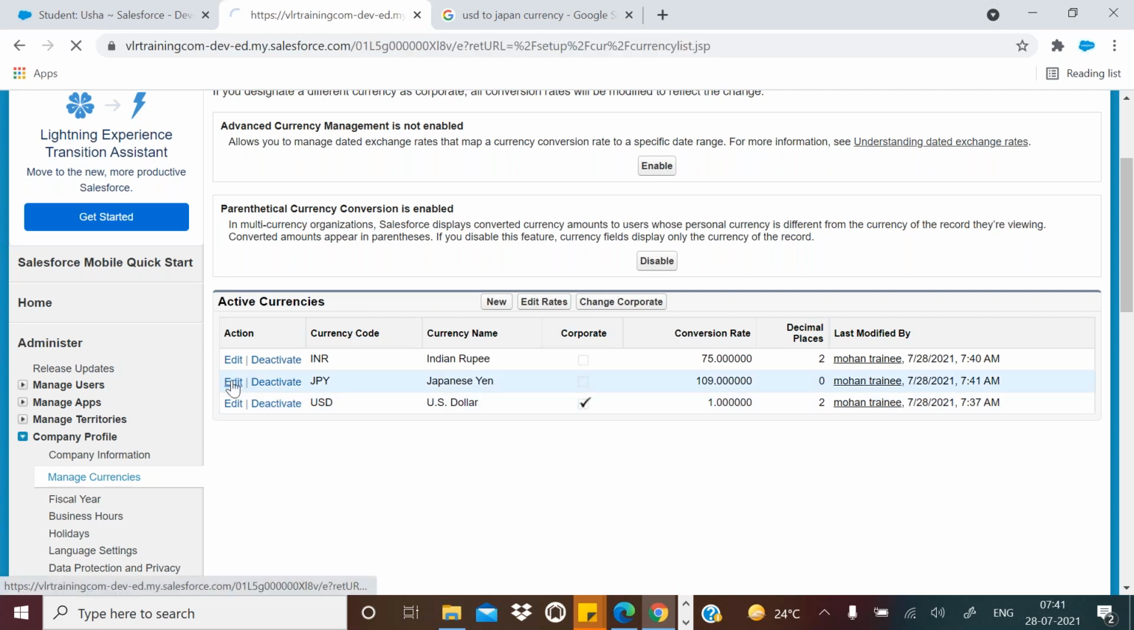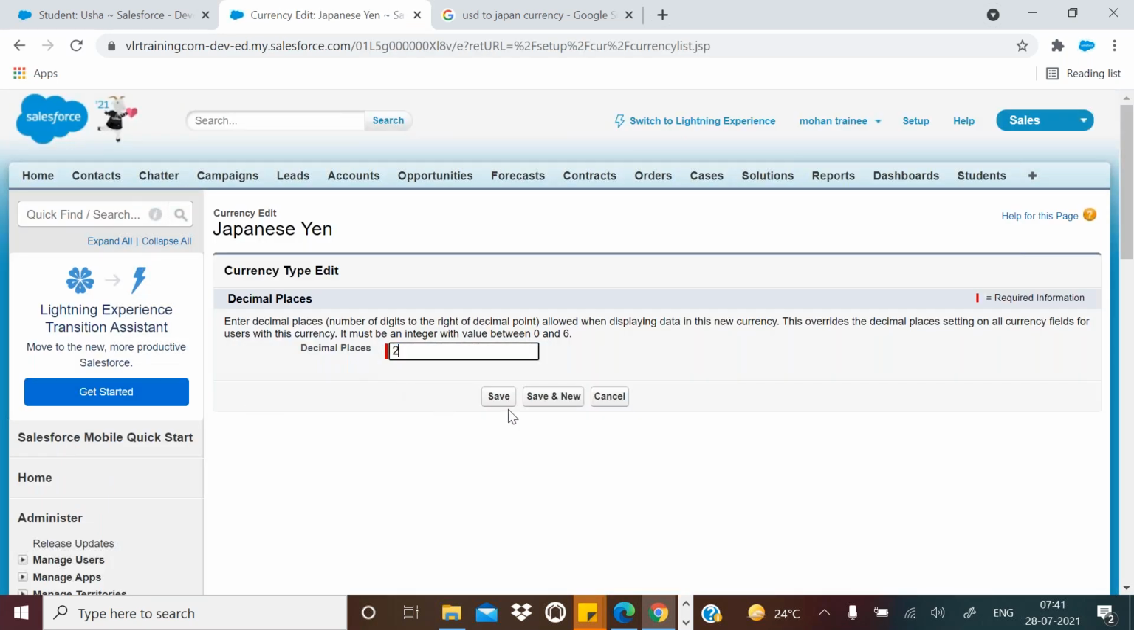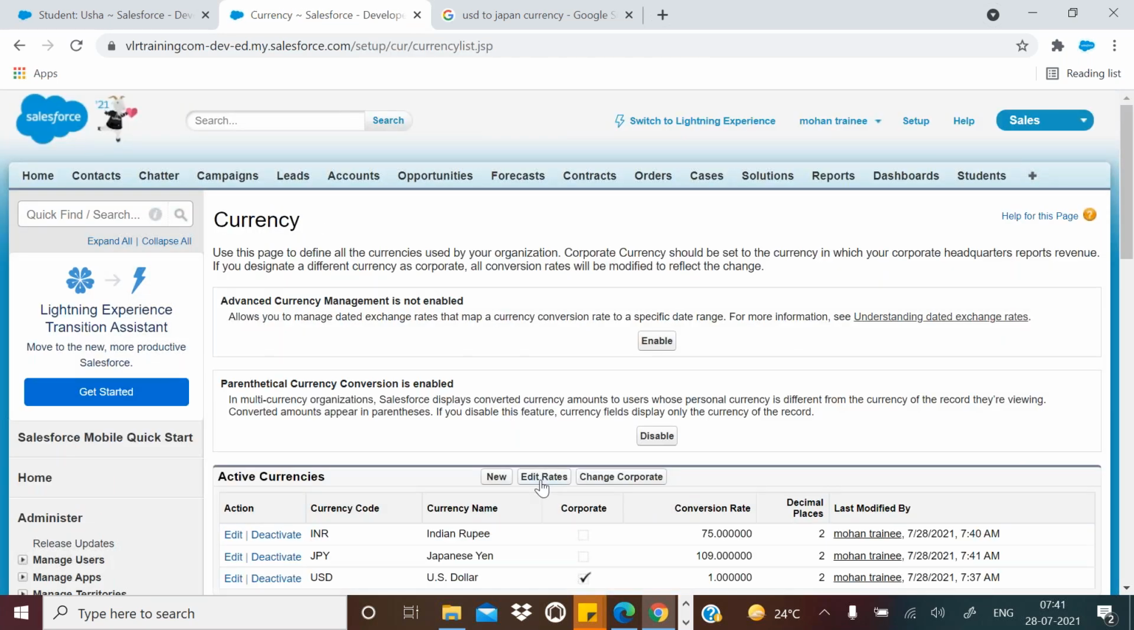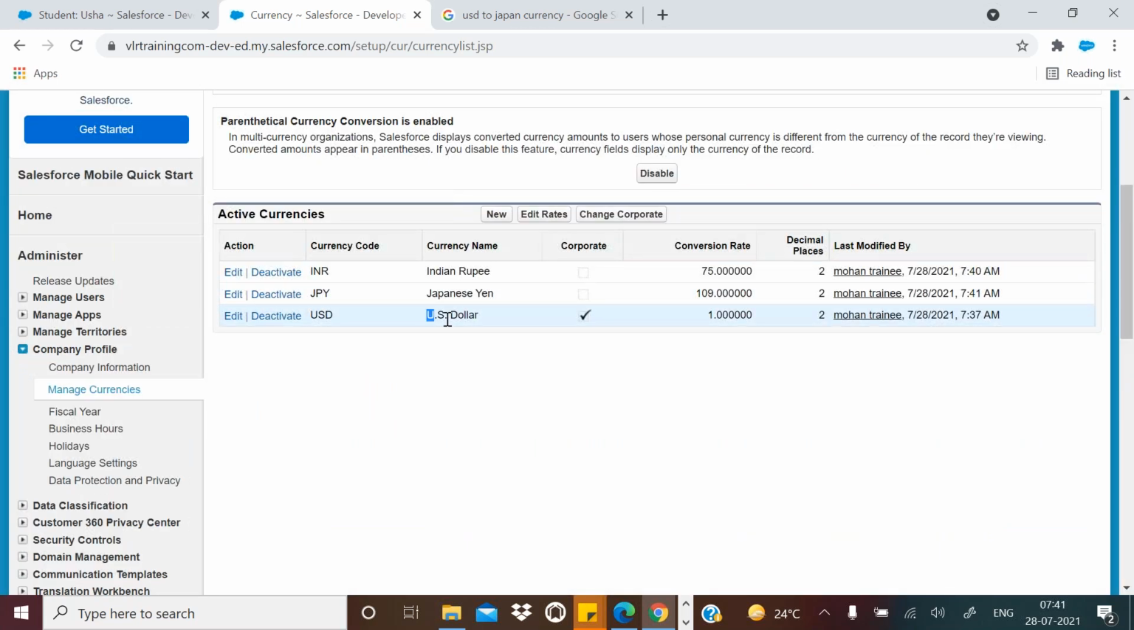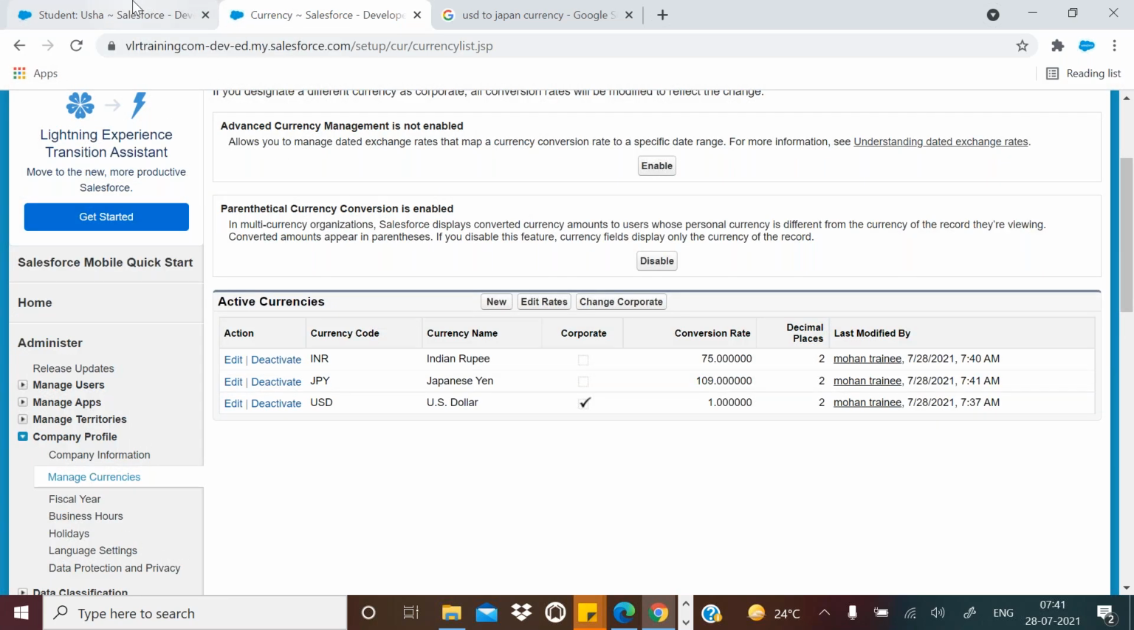You can see over here decimal places. US dollars are there, Japanese yen is there, Indian rupees are there. Like that, you can add multiple currencies, and only one is the corporate currency by default, the org-wise currency. The others are particular currencies. Now you have enabled and activated multiple currencies.